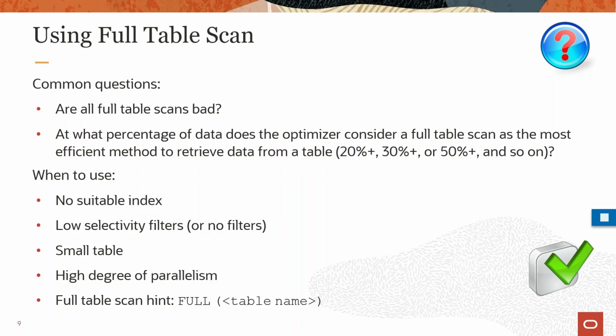Also, whenever a query is being launched upon a small table, a full table scan is being used. Small table means that the table contains less than the DB file multiblock read count blocks under the high water mark. At that moment in time, a full table scan might be cheaper than an index range scan. Also, whenever you're going to use the hint full in your query, the optimizer is instructed to perform a full table scan.